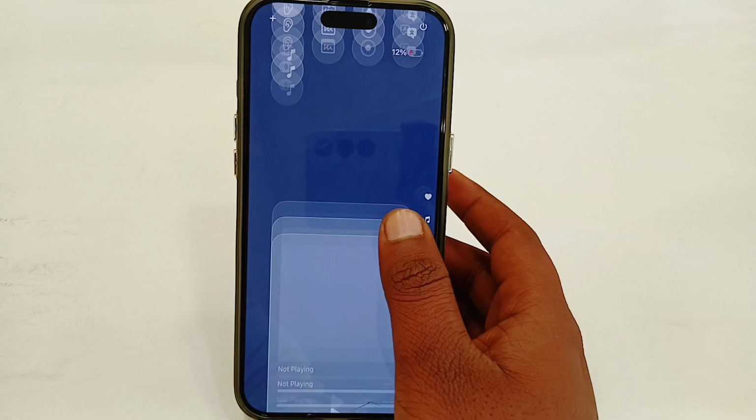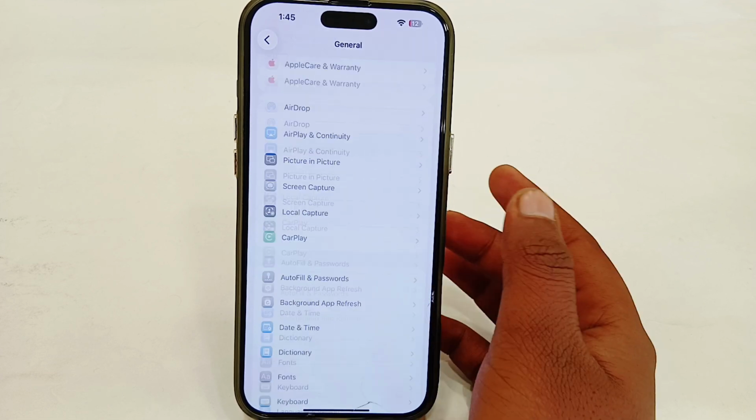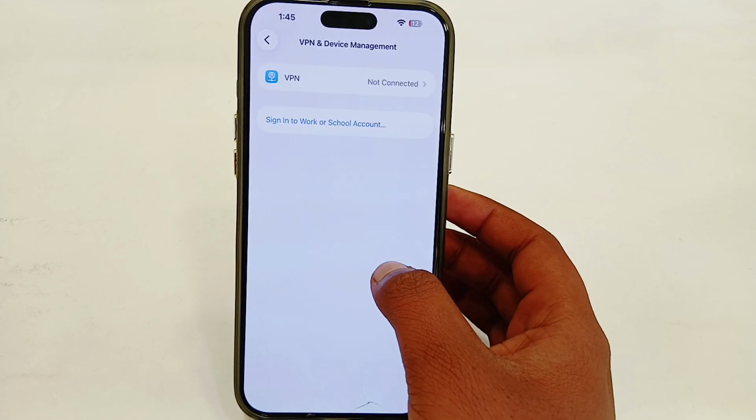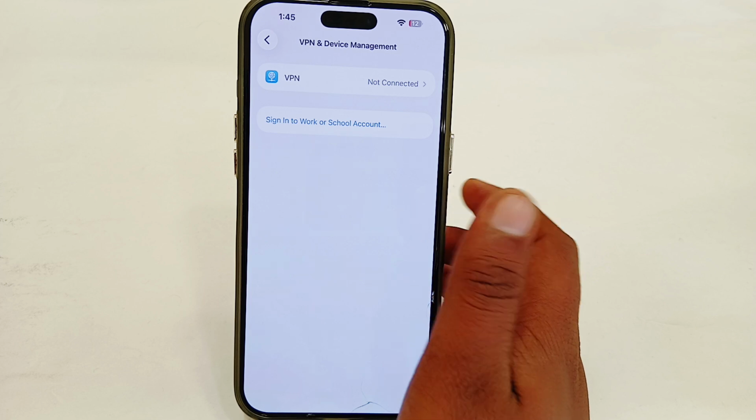Then go back from here and open your settings app, go to general, go to VPN and device management, and you have to make sure that your VPN is not connected. If you're connected to any kind of VPN, just try to disconnect from that.